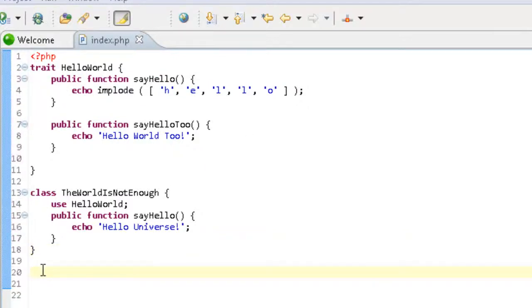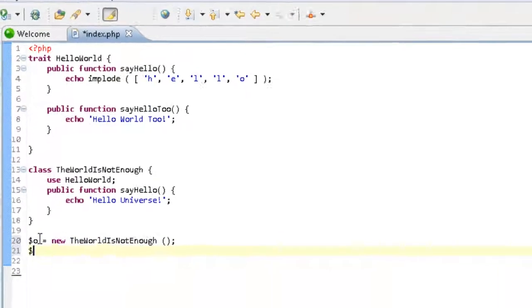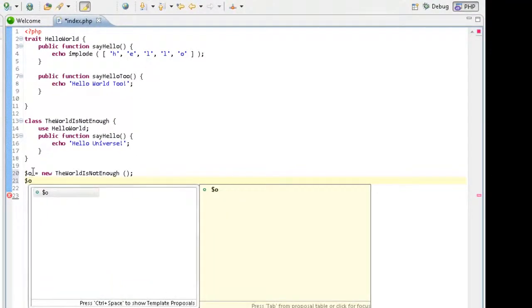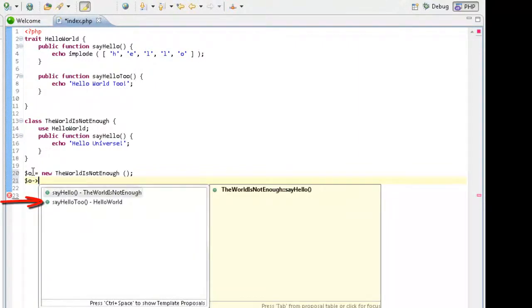I'm now going to complete the code by inserting a class instantiation calling the trait method. Content Assist appears automatically, and all I have to do is double click the trait that we defined in the first part of the code.